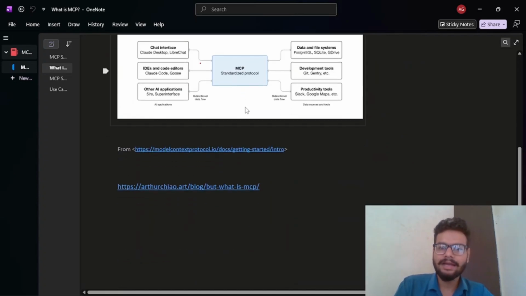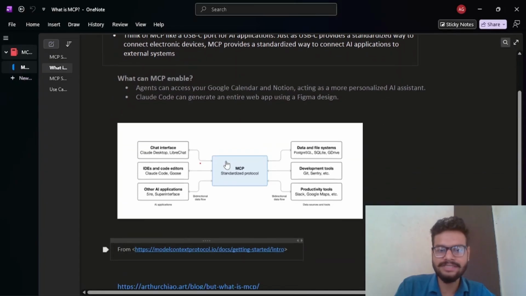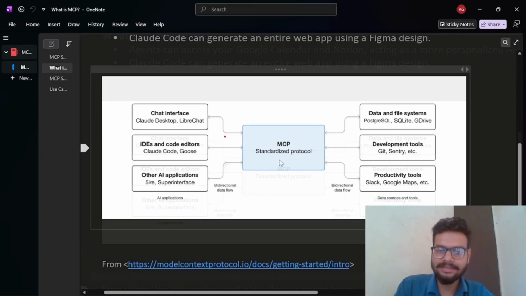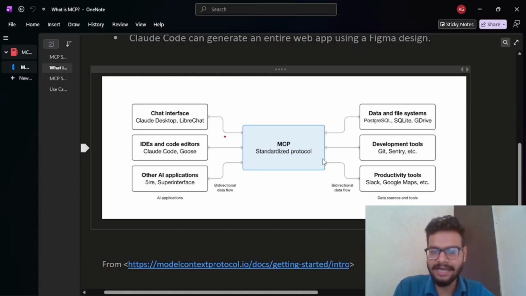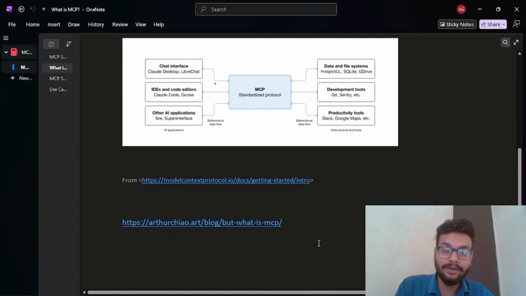And by the way, I've taken all the information from this particular website. This is the official documentation of MCP from Claude. In this image also you can see MCP is this standardized protocol where you have your AI applications on this side, and on the right hand side you have all the data and all your servers. So basically MCP is facilitating the communication between your AI applications and your servers, data sources and tools. And if you want to understand more about MCP, there is a very good article on this topic. Definitely go ahead and read it.